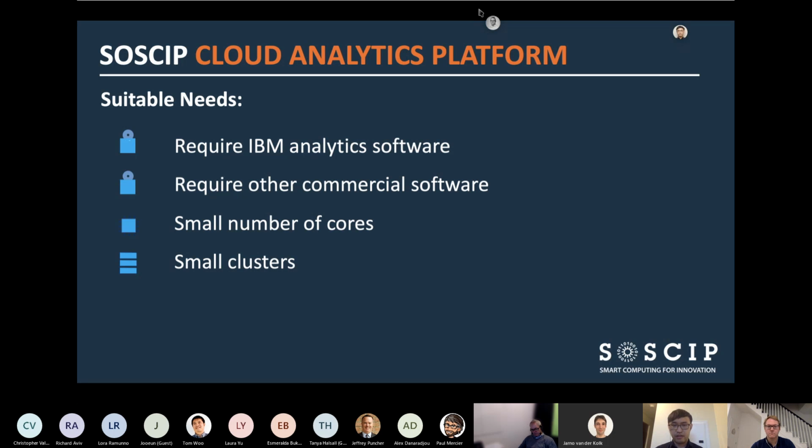Because it is a cloud-based cluster, it doesn't have a high-speed InfiniBand networking. If you run a distributed job, you will be limited to only a few nodes, like creating your own small cluster. If you really need to scale to many nodes, then we have the HPC platform there that you can use. Next slide, please.